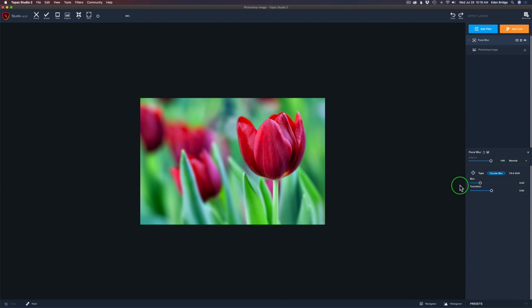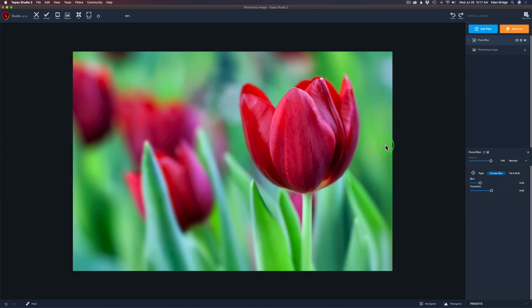Now you have two choices here. You have circular blur or tilt and shift. I want circular blur. And you have a blur slider and a transition slider. Very simple and easy tool to use. So let's make our canvas a little bigger now.